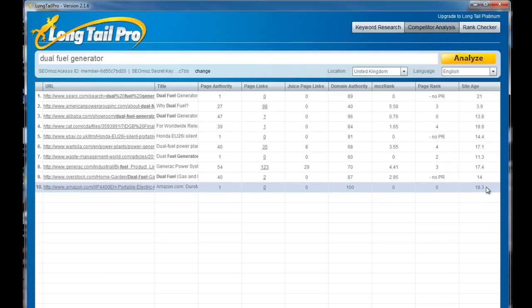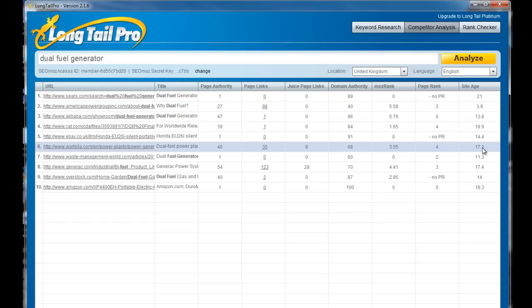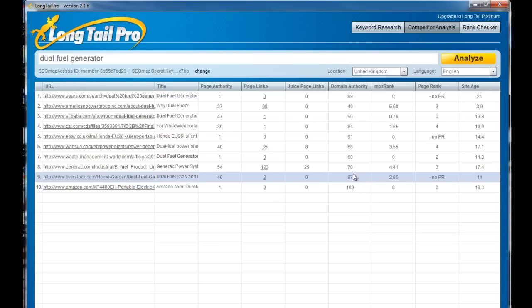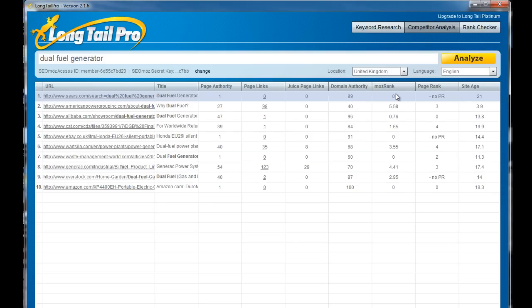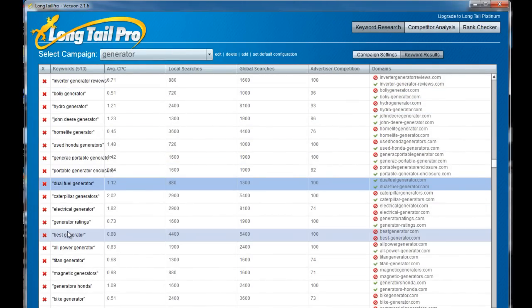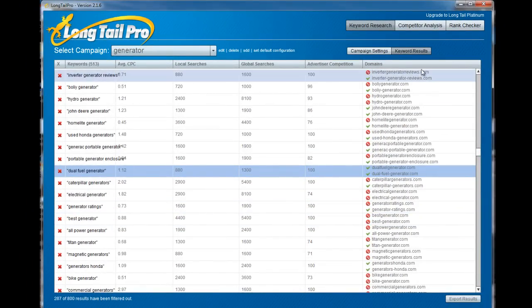So we can see that a lot of these websites on the front page of Google for this keyword are very heavy duty authority websites, because they're 14 years old, 17 years old. We've got domain authority 187. We've got an Amazon here. Quite high page rank websites as well. So this would be a very difficult keyword to get onto page 1 of Google. But it tells you all this information for every single keyword, so you can go through and find keywords which have low competition. That can be really useful.